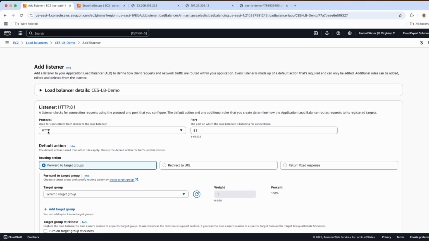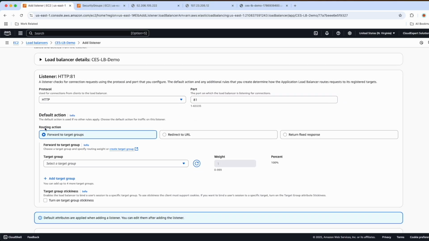For the listener, you can select either the HTTP or HTTPS protocol. Since you already have one HTTP protocol with port 80, we won't be able to configure another listener with the same port, or else it is going to create a conflict. That is why let's select port 81. In terms of routing action, either you can forward to target groups that you have already reviewed.